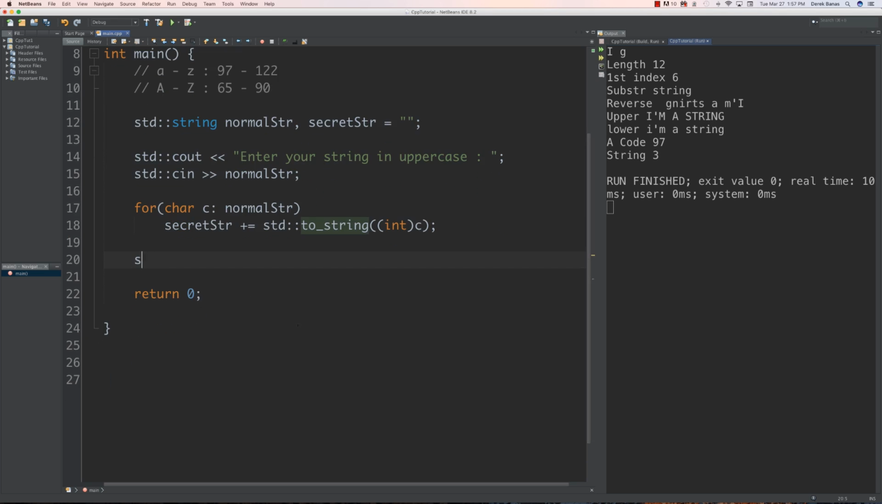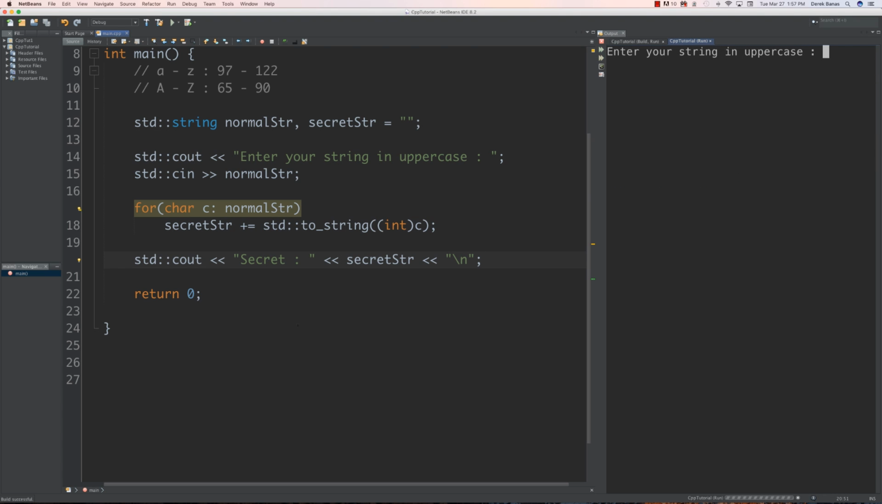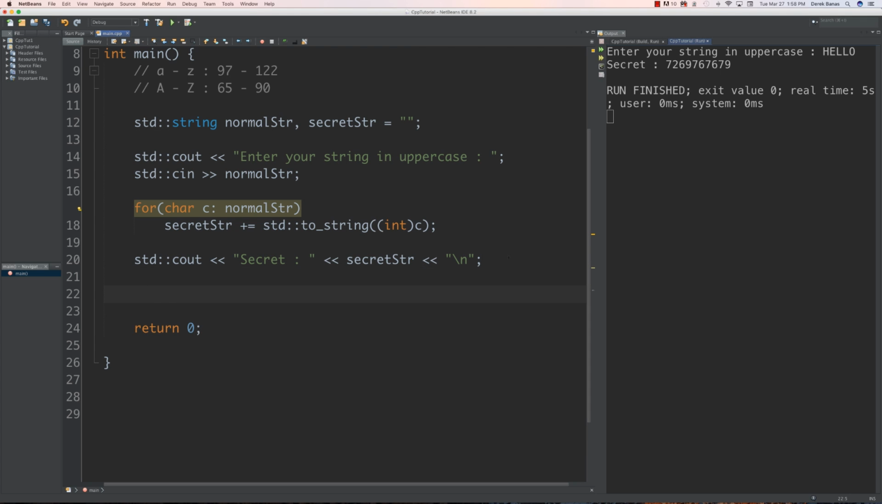Now what I can do is output the secret message on the screen. So I can say secret, and there it is, secret string, and we can output this on the screen just to see if we are getting the right type of output here. So enter your string in uppercase, and I can say something like hello, and you can see it gave me this crazy looking series of numbers instead, which makes it impossible to understand. Okay, so let's go and continue here.